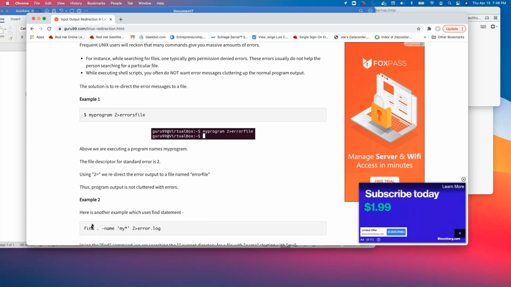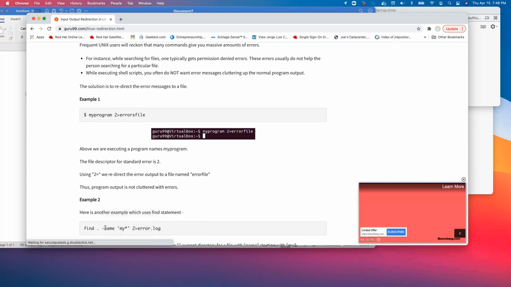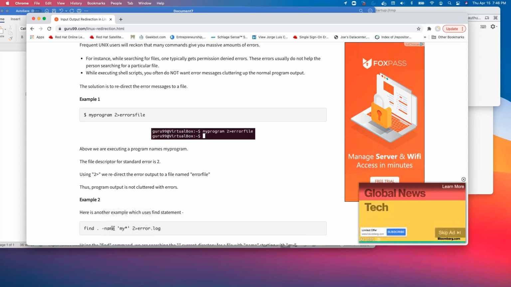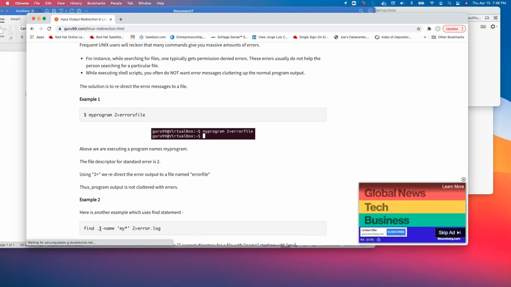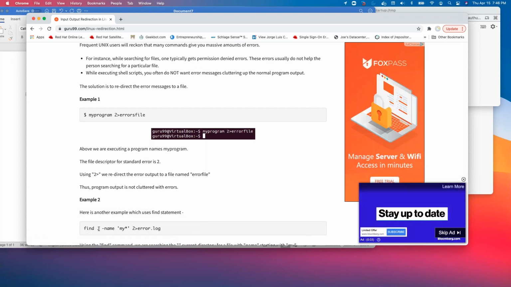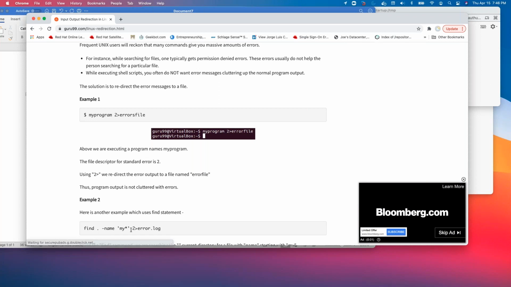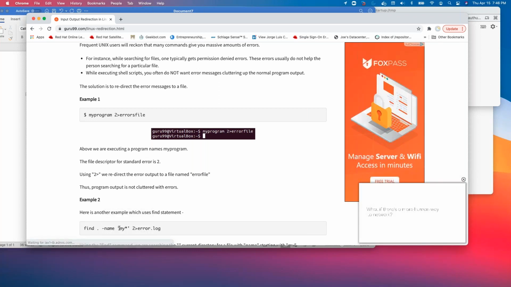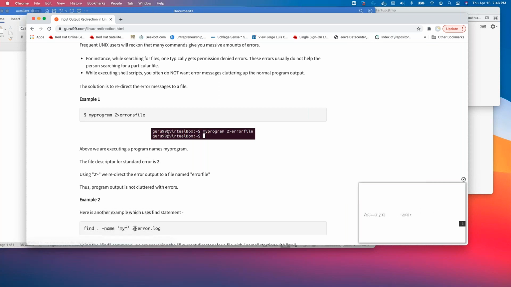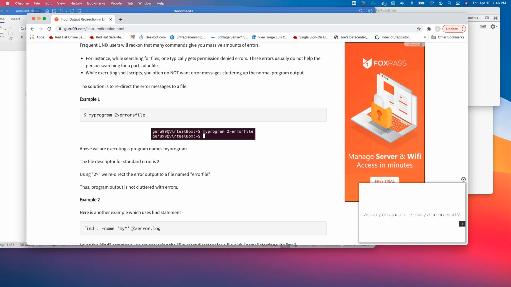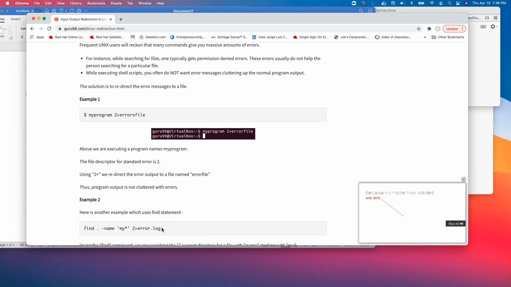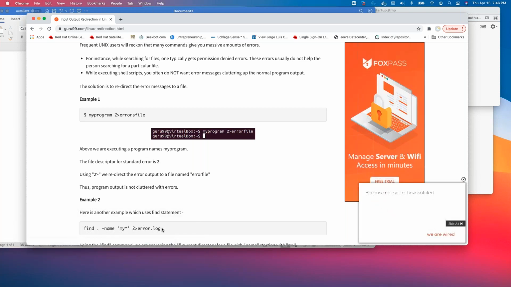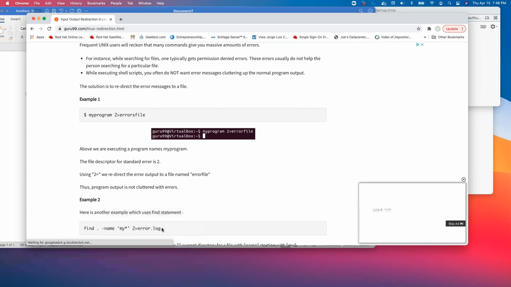All right, let's look at this one. What do you think it's doing? We're doing the find command. We're searching in the current directory. The dot is the current directory. We're going to search for everything that starts with my, anything my-star. And then we're going to send the errors to error.log. Does that sound like what it should do? Yes. Right, you following that?